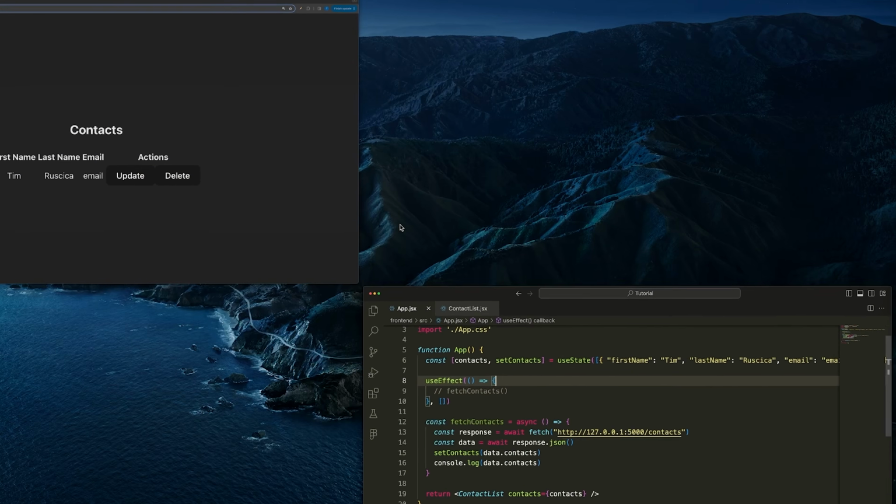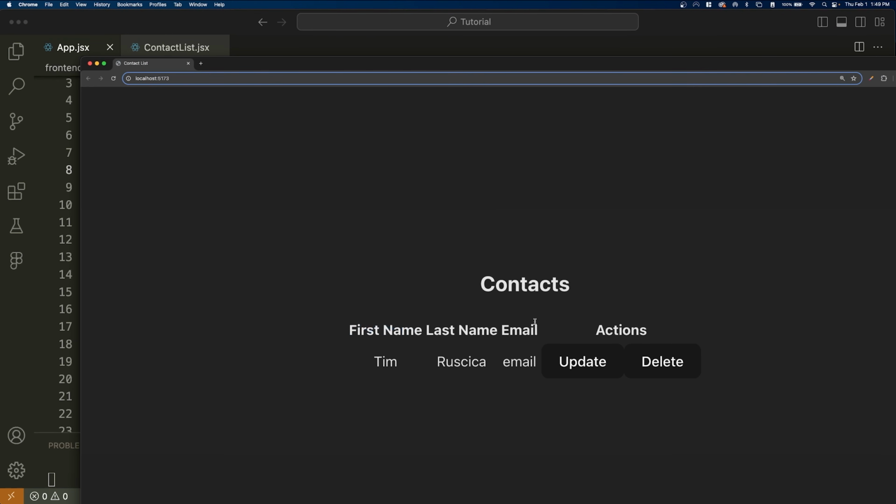Let's move this over so we can read it. And now if we go back here, you can see we get first name, last name, email, actions, Tim, Rasika, email, update, and delete. Obviously, it doesn't look very pretty. We can fix the styling later on.